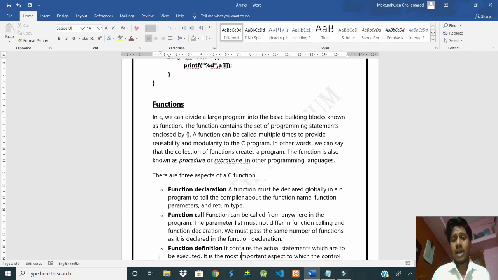I don't think so. These are small, simple words I have used to make you understand. So what does it mean? See, functions, we are going to use them so that we can reduce our program size. If the program is very large, we can divide the program into functions. These are the basic building blocks of the program, called functions. In some other programming languages, we call them procedures or subroutines.